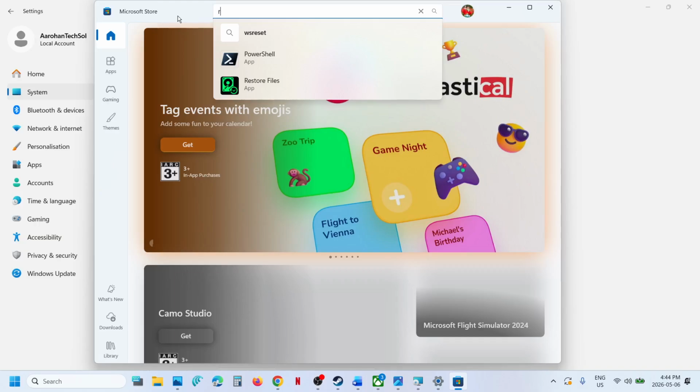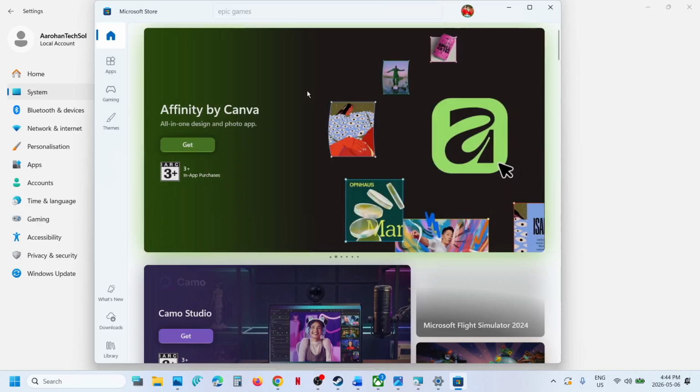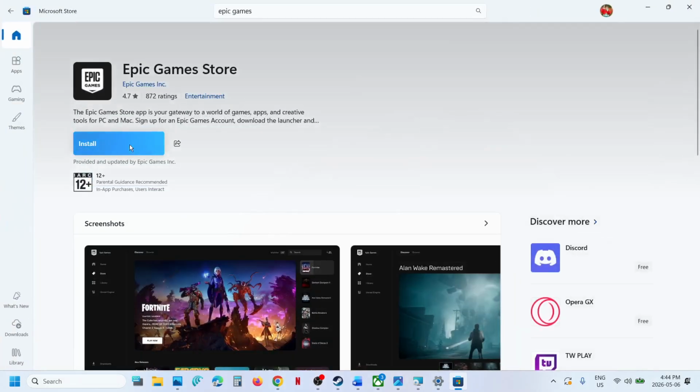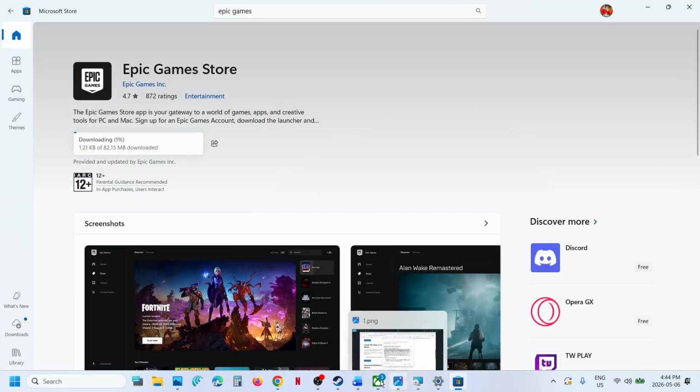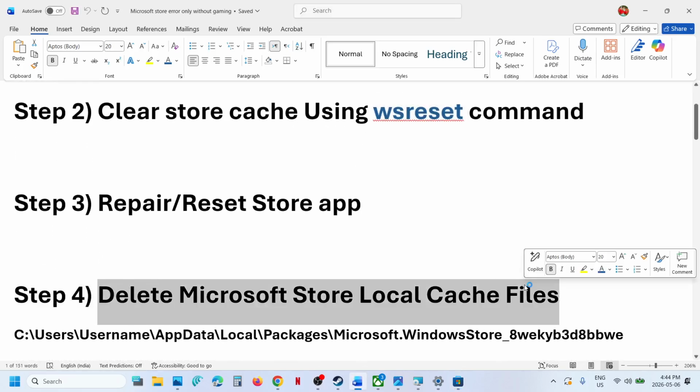Epic Games. Now try to install it, and then you can check. Still not working? The next step is to delete Microsoft Store local cache folder.